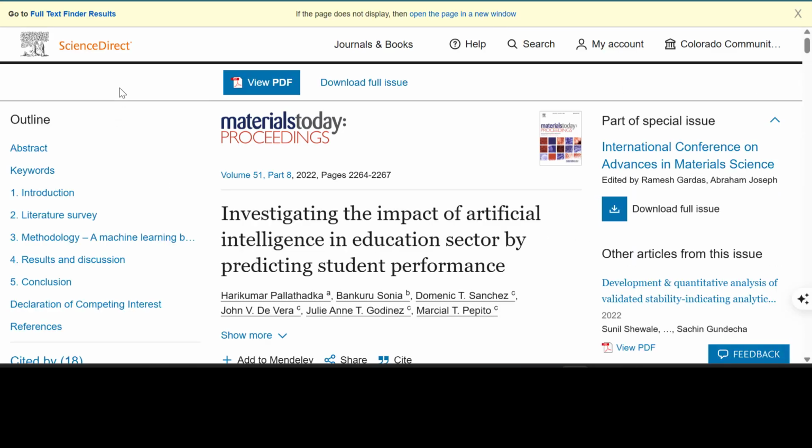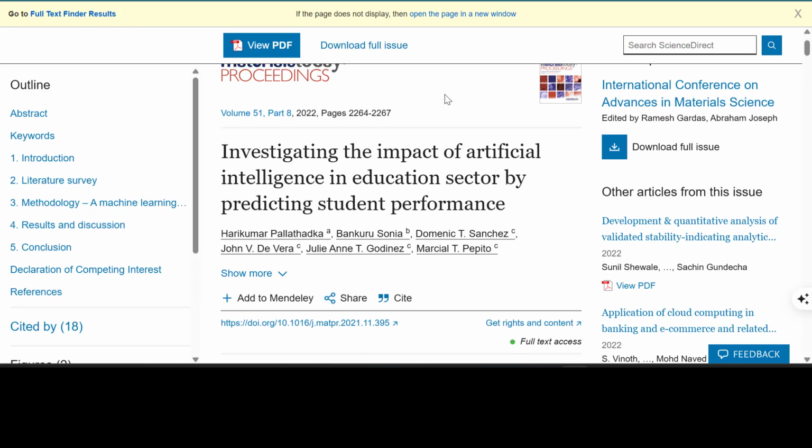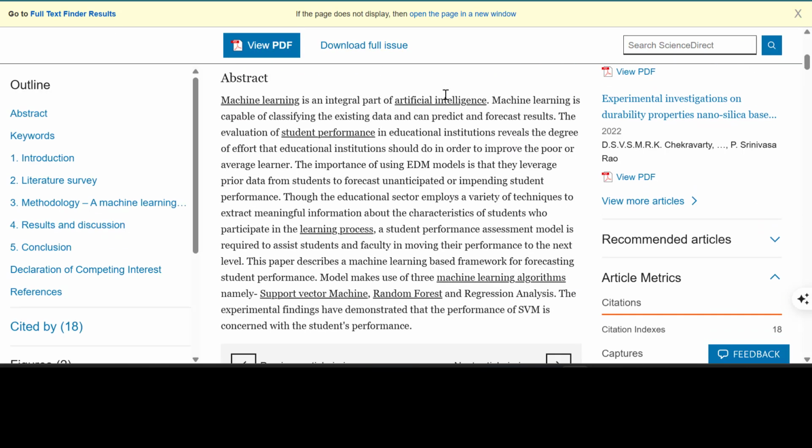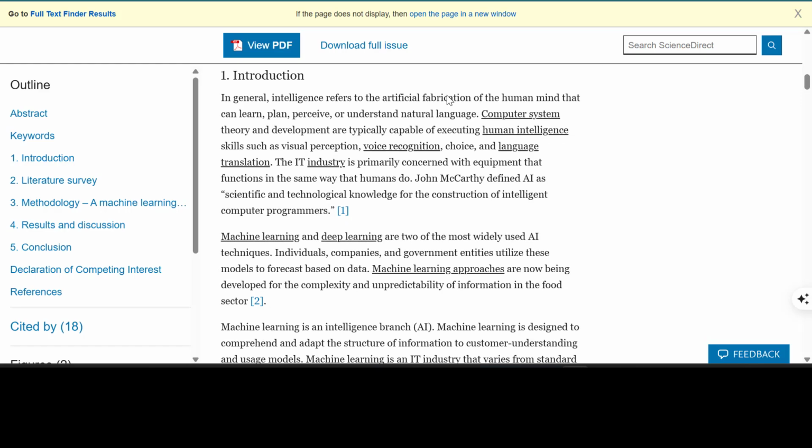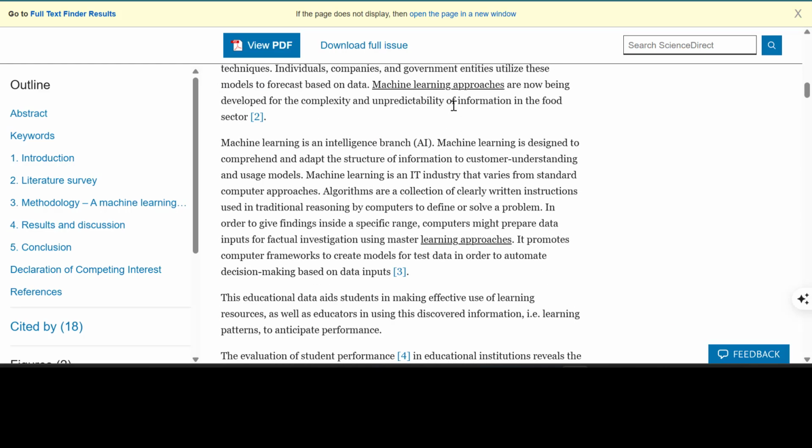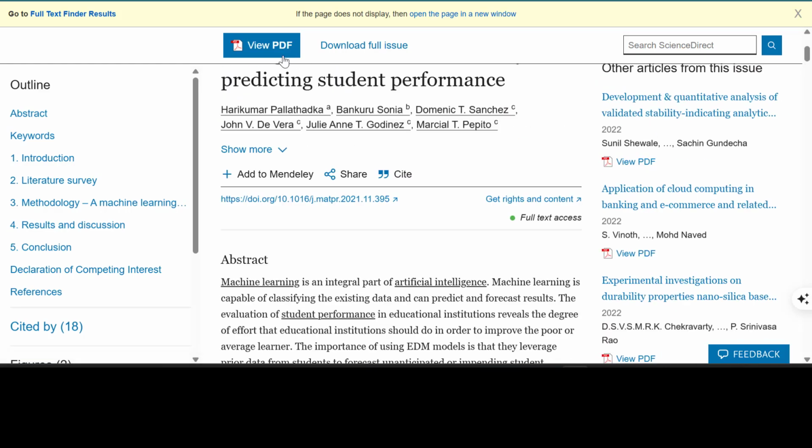This is in our Science Direct database by Elsevier. We can read the abstract. You can read the full text in the browser if you so choose. You can also download the PDF.